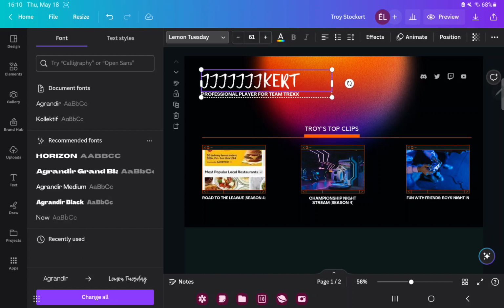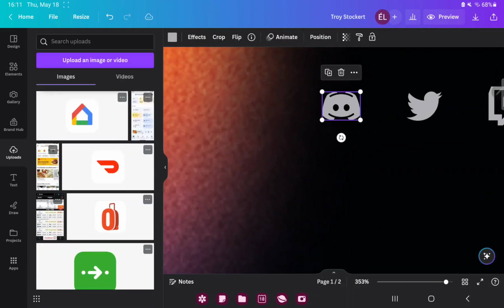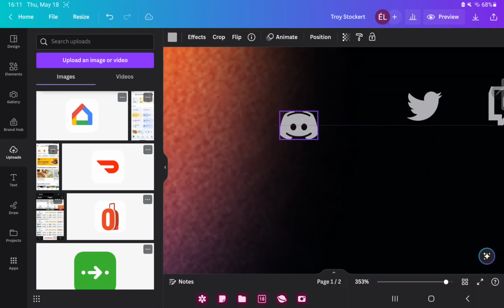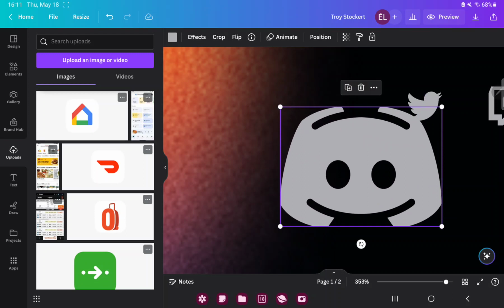And if you want to move an item on your project, just click that and you can move it and you can edit the size. So that's pretty much it for this video, guys.